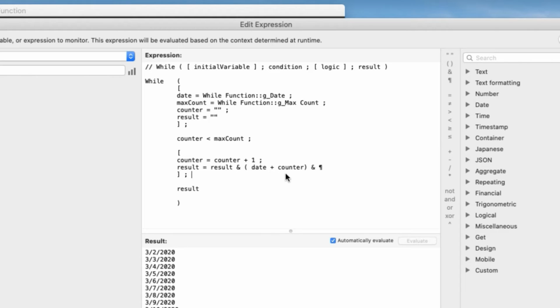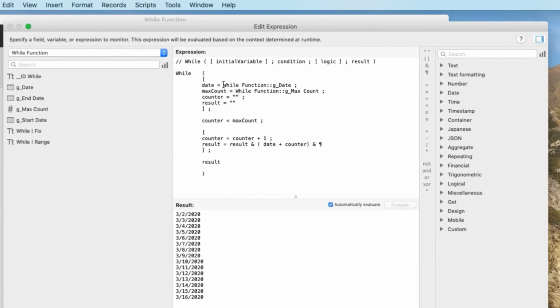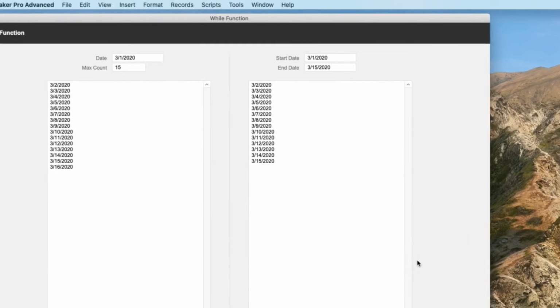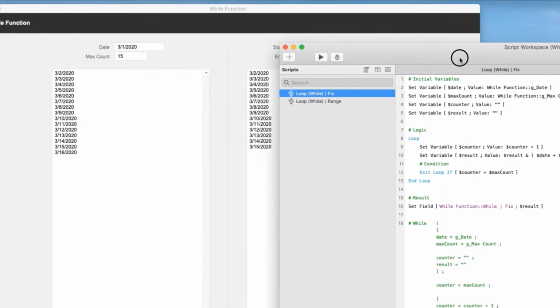Now I want to point out that this is extremely similar to another technique we were using in FileMaker, scripts. Before, we were using scripts. And when FileMaker thought about this while function, they wanted to mimic what scripts were doing. Let me show.